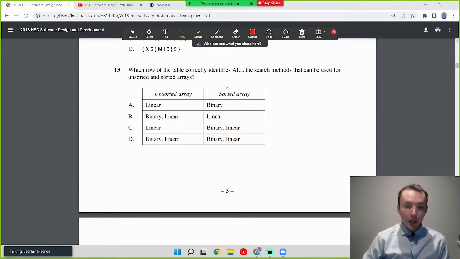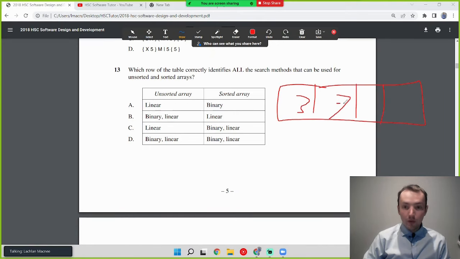Okay, so in order to understand this, an array is simply a bunch of numbers. So this would be an example array. And a linear search, all that happens is you start at the first element of the array, you search it, and then you go to the next one, the next one, the next one, so on and so forth until you hit the end of the array.